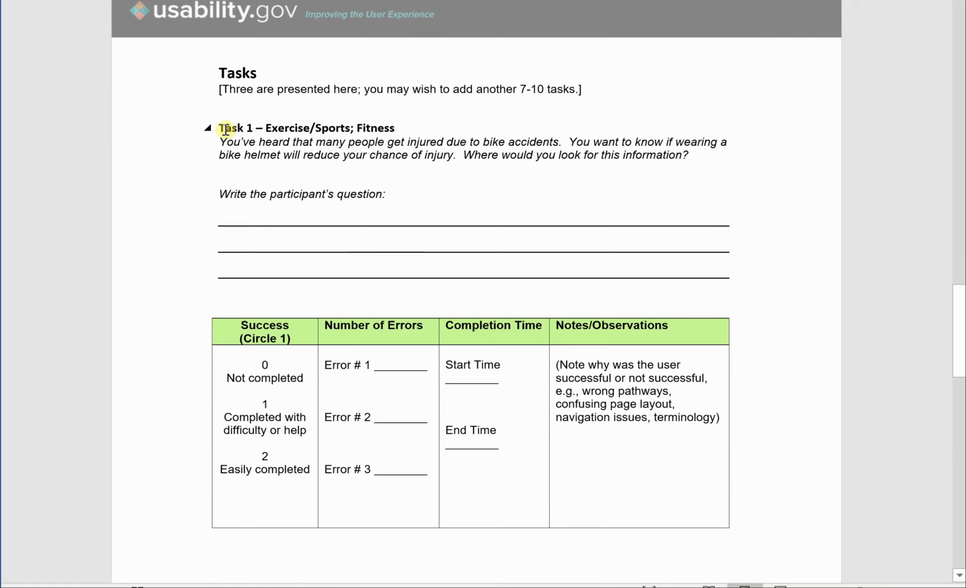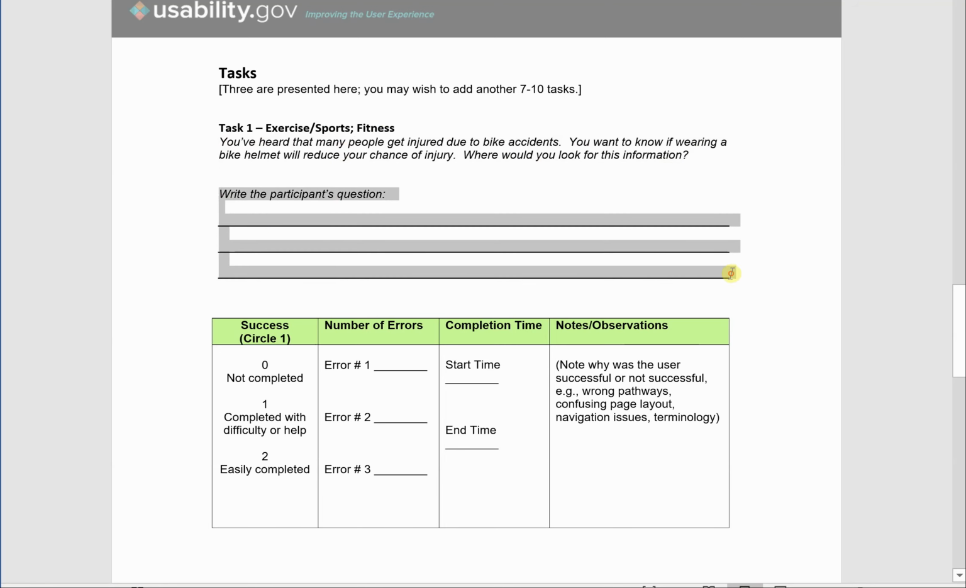Like I said, you can ask the user to perform different tasks. The user might be asked to perform 5 or 6, or maybe in this case 7 to 10 tasks. For each task, you're going to write down the name of the task. In this case, the task is called sports or fitness. And then the description of the task is asking the user to figure out how to do something on the app. And this is optional: if you want a space to record anything that the user is asking you, you can record it here.